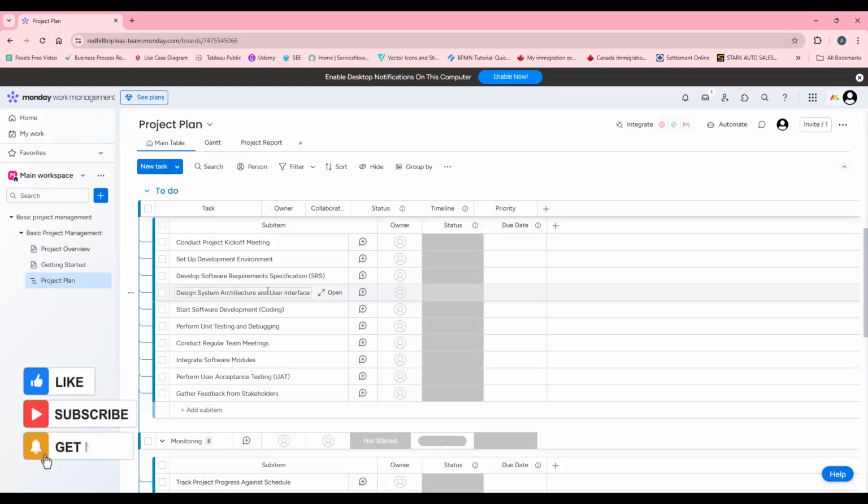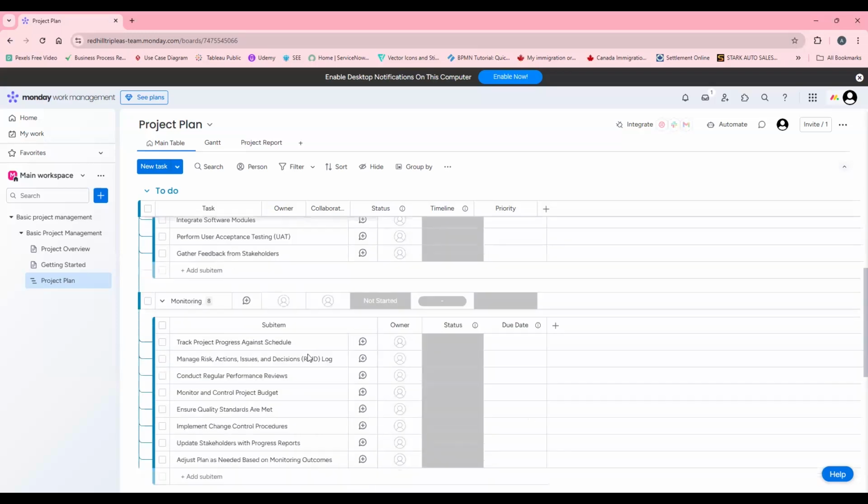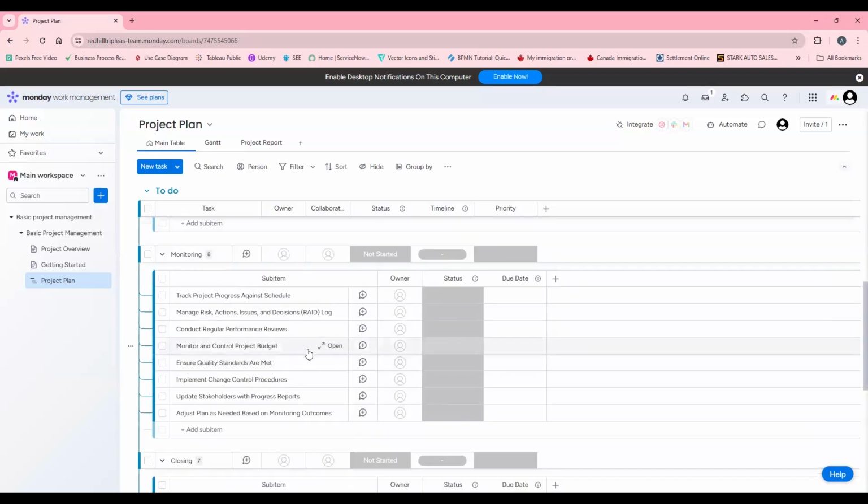And here we're doing a kickoff, we set up our development environment, we'll develop our SRS and design our system architecture and continue things like that. So there are so many things we can do here, perform our testing, UAT, especially right here. And in monitoring, you continue to manage your risk log, you look at your performance, how you're doing compared to your baselines, and you're checking things like that in your monitoring.